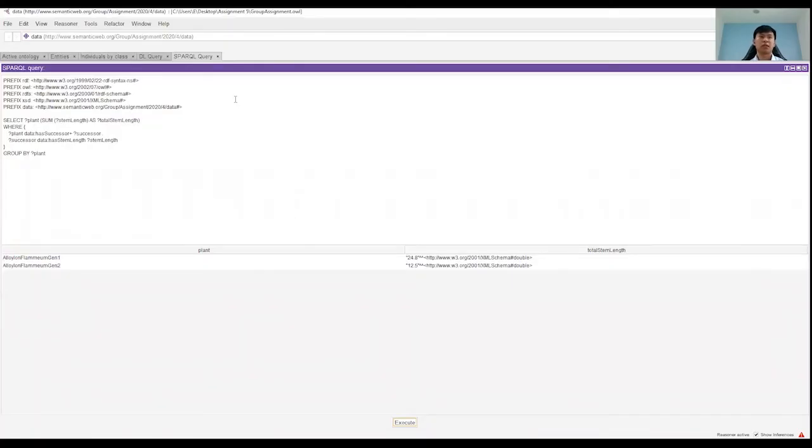For the third query, it is created using an aggregate function. The purpose of this query is to get the successor of the plant and calculate the sum of the stem length of every successor of a particular plant. The condition in the where clause will retrieve the plant which has a successor and get the stem length of the successor. All the stem lengths will be summed using the aggregate function. After you run the query, here are the results. These are the plants that have successors, and this is the total stem length.